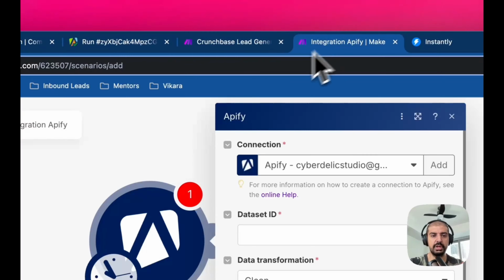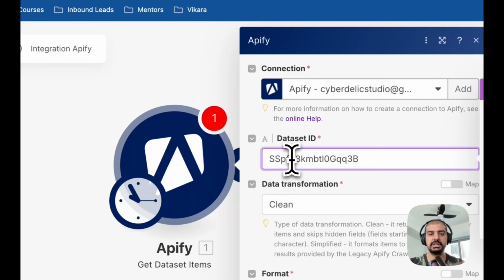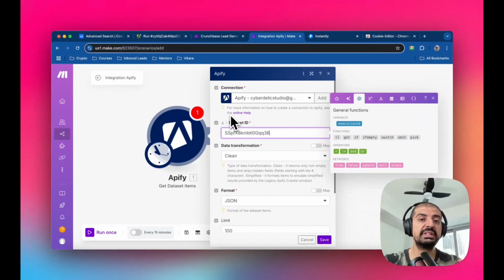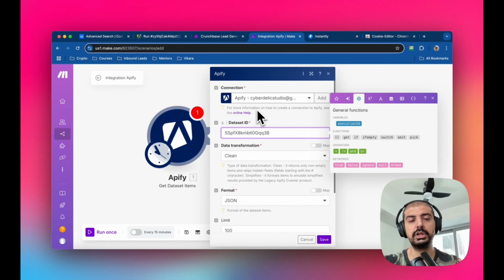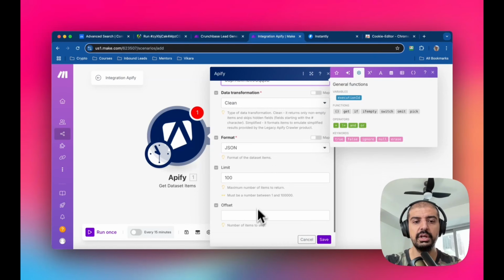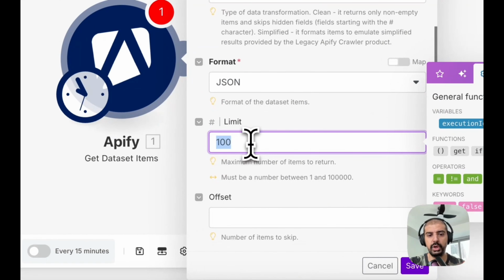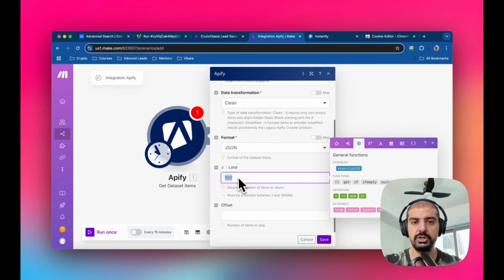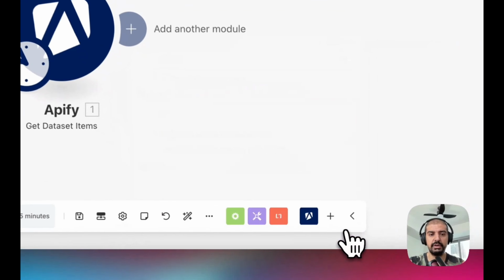When I'm testing something, I generally hard code it. It just means that I don't have to keep running the same modules over and over again. It also means that you use fewer operations, so if cost is a factor, you're going to use fewer operations because you don't need to use the Watch Actor Runs module. Then for the data transformation, just leave it as clean. For the format, I always use JSON. And then the limit is whatever you want. Typically, if I scrape 100, I'll start with 5, 6, or 10, just so I can test it. So I'm just going to use something like 10, but you do whatever you need to do, okay?